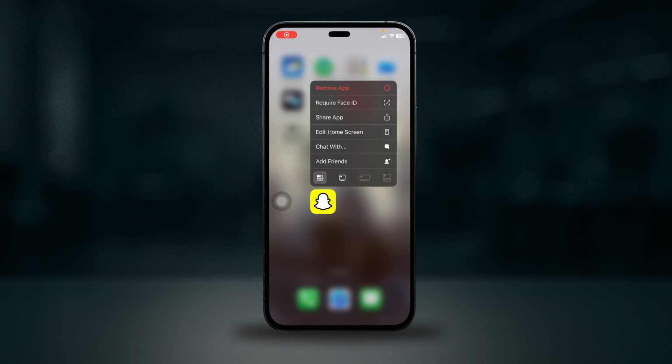Hey everyone, welcome back to another YouTube video, and in this video I'll be showing you guys how to fix Snapchat streak not updating. If your streak froze, here's what to do.